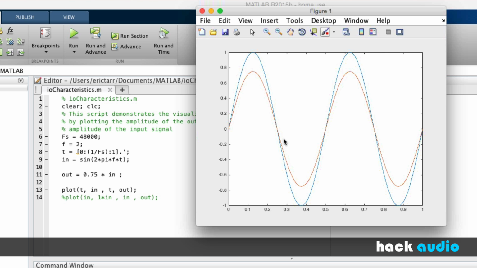has a value of 0, our output signal also has a value of 0. As we go up, when our input signal has a value of 1, our output signal has a value of 0.75. We're scaling the gain on it here. That continues. When we reach down here of -1, we have a value of negative 0.75.